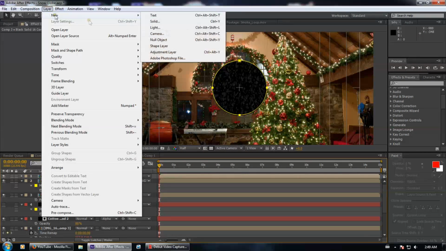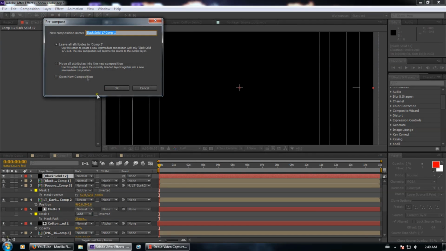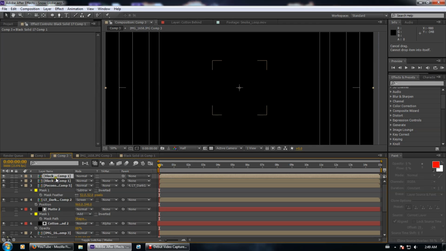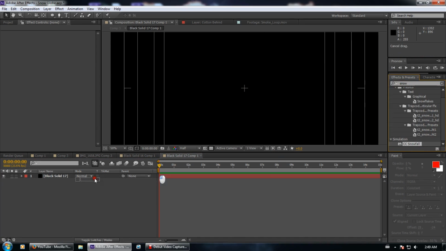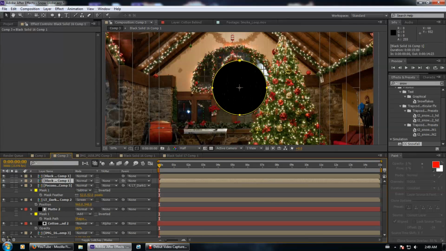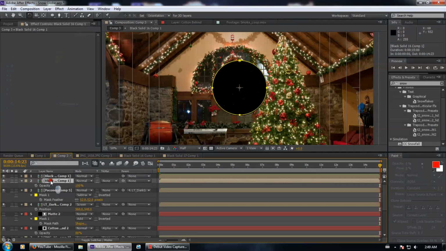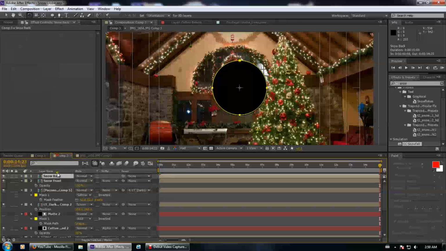So now that I think about it, let's new solid. Pre-compose this one also. Move all attributes this time just because we can. Add the CC Snowfall effect. I'm going to make this snow front. Snow front. This one will be snow back. So in snow back, let's just let it change the name.